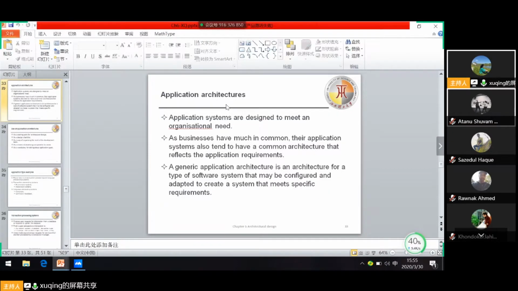In the previous classes, we have talked about our sixth chapter, architectural design, and precisely we have talked about architectural design decisions, architectural views, architectural patterns. For the architectural views, we have talked about the well-known 4+1 view model of software architecture. Do you remember?